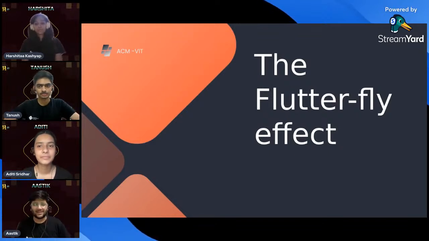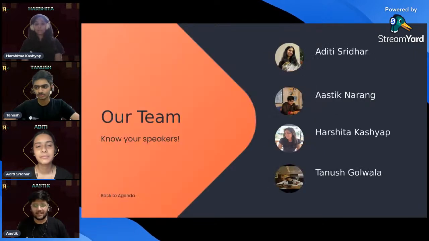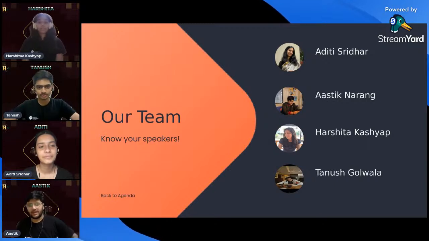The name of this session is Flutter-Fly effect. As you can see, I'm Aastik. I'll be helping you with the theory portion of the event, and we have Aditi, Harshita, and Tanush who will be helping you with the code implementation.